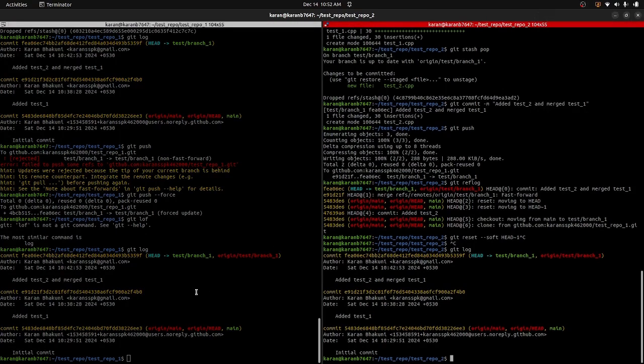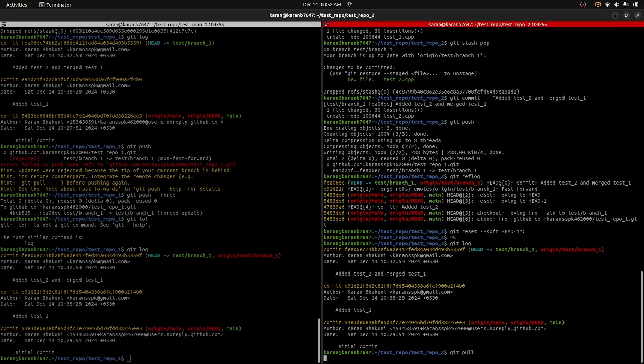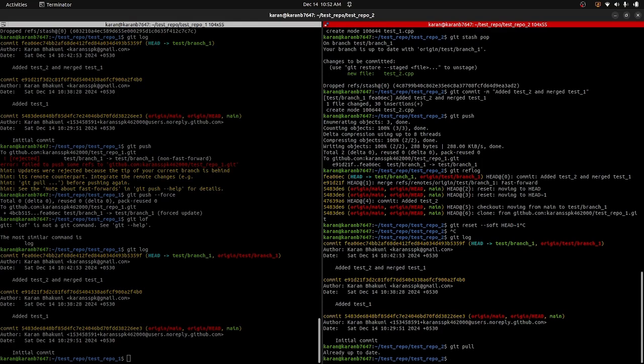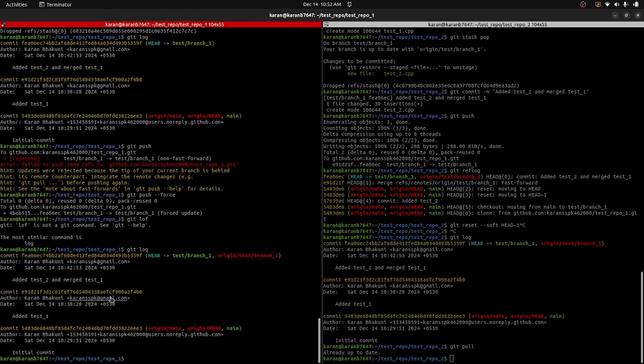Now all of this happens from the user 1 side. User 2 is not aware of what has happened. So for example, if you are user 2, whenever you start making any changes, just do git pull before doing any changes. It will pull the current changes into your local repository. See, already up to date, because now the history is linear. Even though I added test 3 and then removed test 3, everything is clear.